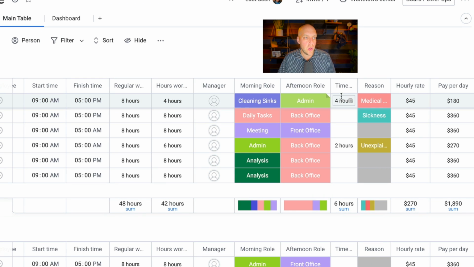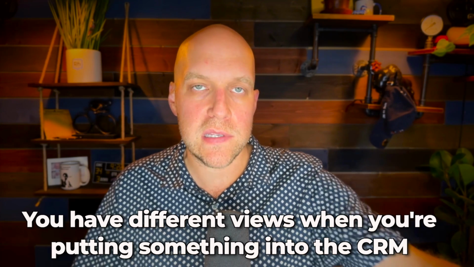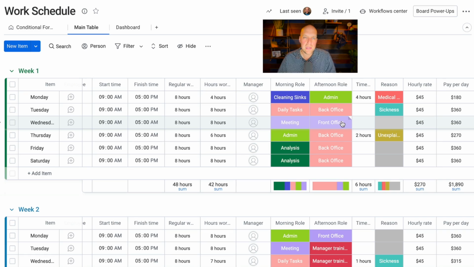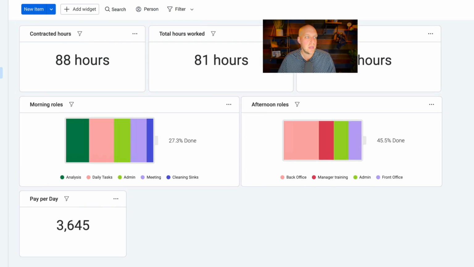So afternoon role, how does that change? The time, reason, so if somebody needs to leave. But the really cool thing about this is that you have different views when you're putting something into a CRM. So not only does it make it a little bit easier to kind of see everything, but you can see things in live time. So let's say you want to create a dashboard.